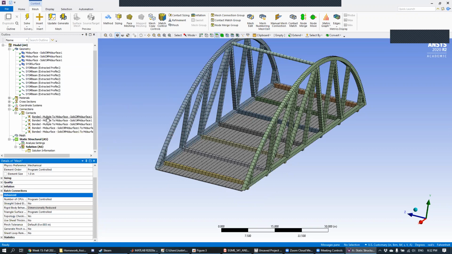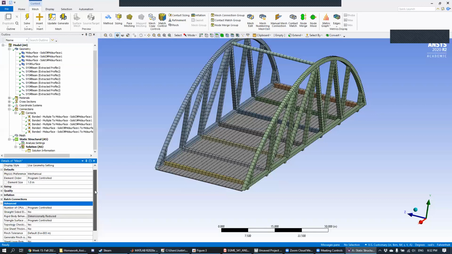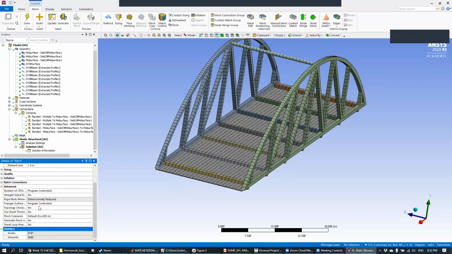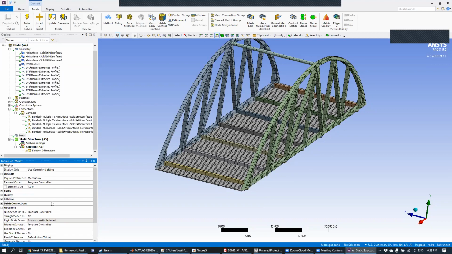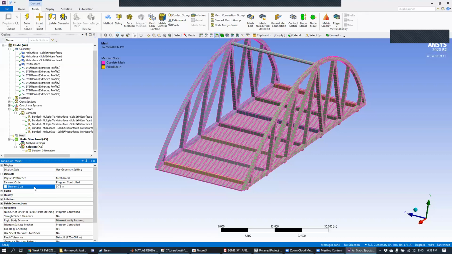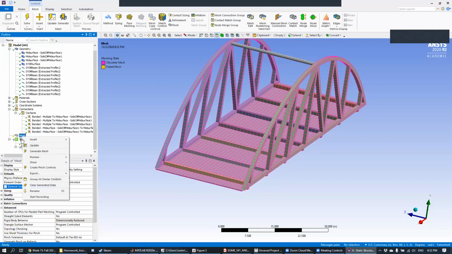Okay. And so of course, you can play with the mesh size here. So you can see with the mesh size of 1 inch, we have 3,680 elements here. Okay, so we can actually make this smaller. So let's do 0.75. Okay.